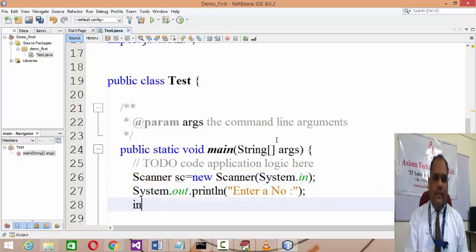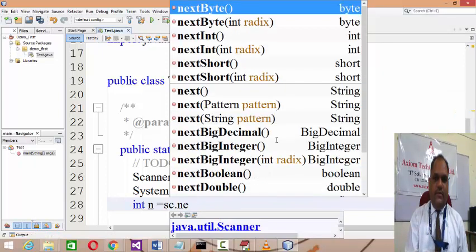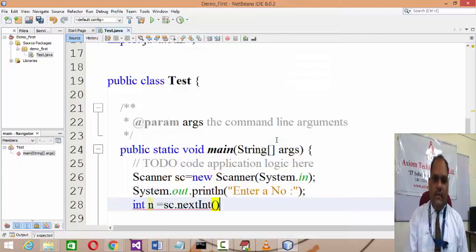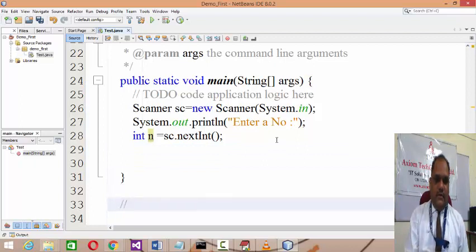So int n equals to sc dot next. You just wait over there, sc dot, you'll find the various methods. Next, this is also one of the ways to read it. nextInt, and then now you read the number and you want to have the 10 multiples of it. So why don't you develop a method for this?